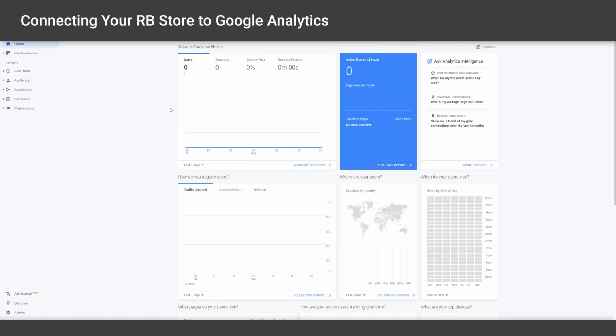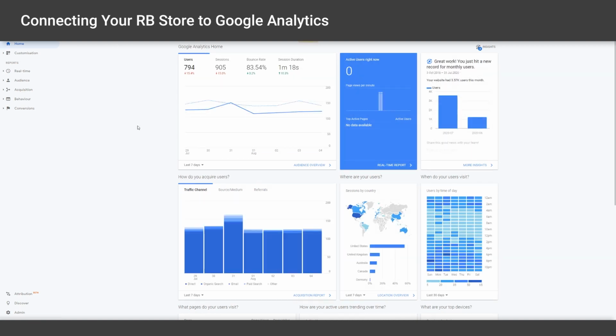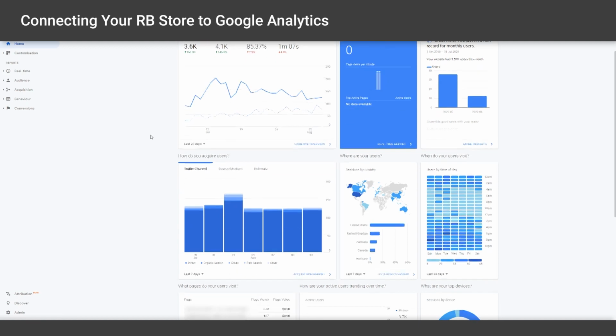If I show you my main original Redbubble store, I'll open that now to show you what it looks like when it starts being populated with data. Most of these tabs are the last 7 days worth of information for us to look at. Obviously we can change. We can have a look at what's happened yesterday, today, the last 28 days. We can see in the last 28 days I had 3.6k visitors.